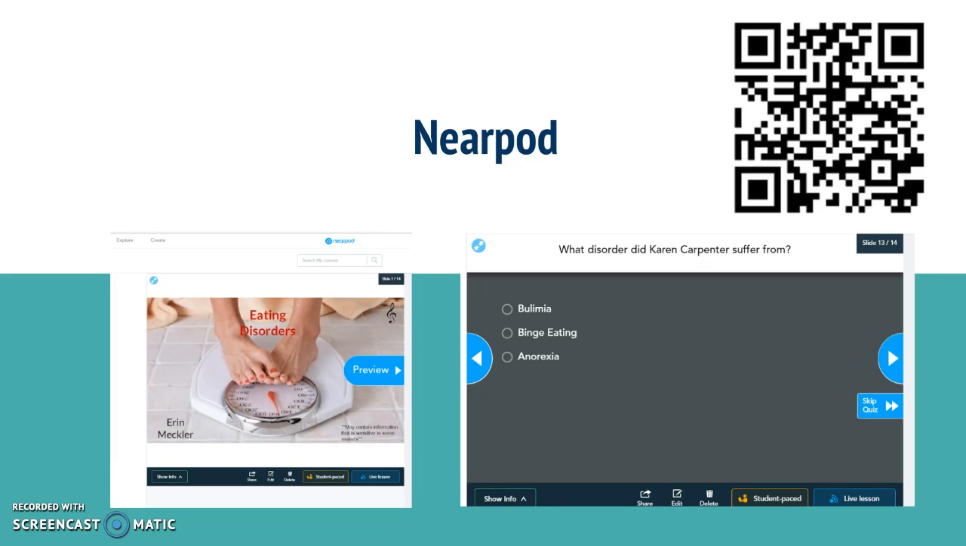Nearpod can be a lot more useful than PowerPoint in that it encourages students to engage in the interactive lesson, making the lesson a lot more interesting and effective. Teachers will have a better grasp on what his or her students understand and what they may need to go over again.